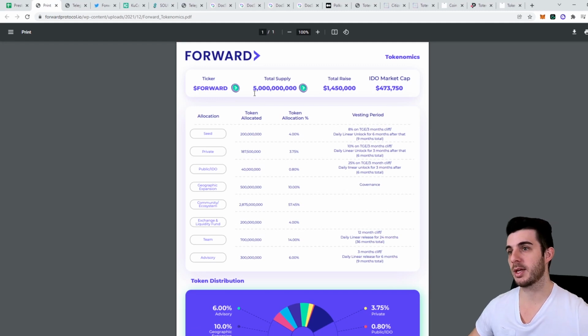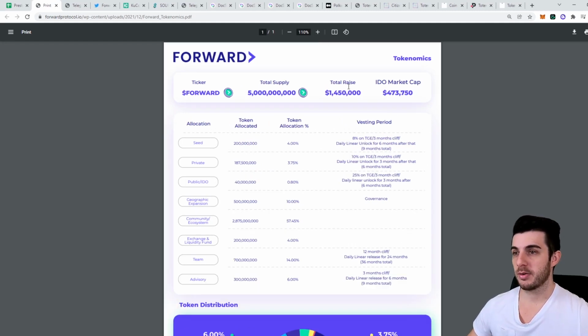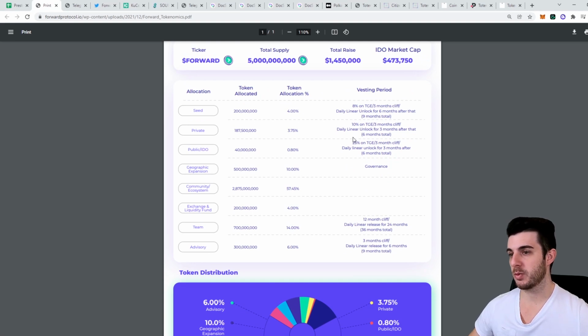Now we can have a look at their token metrics, and I really like how they've got it laid out so simply and straightforward. You can see IDO market cap 473k, which is really low. Seed only 8% on TGE, private 10%, and public 25% on TGE. And for seed, they've got a 3-month cliff, same for private and same for public IDO. So that's definitely something you should keep in mind.